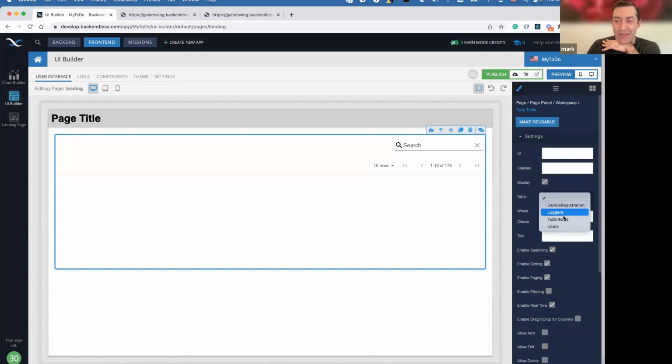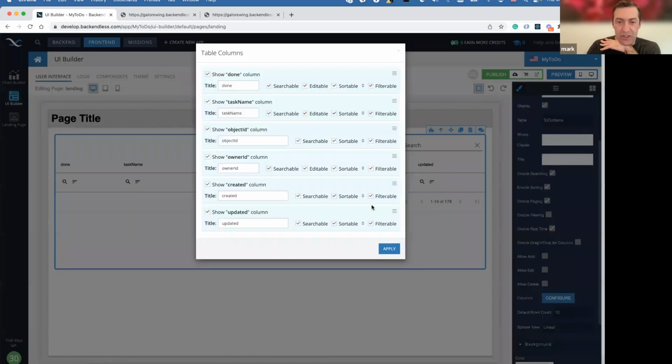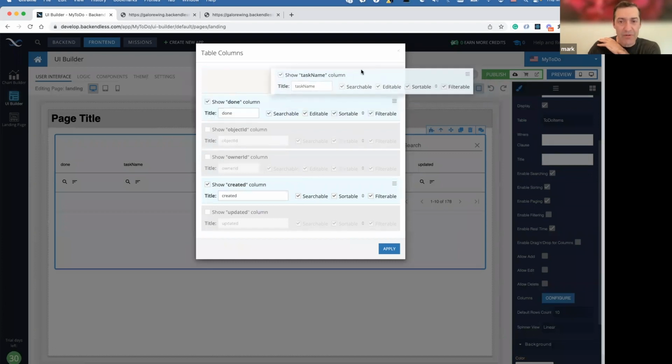Let's select the table that it's going to work with, and it's going to be to-do items. It automatically fetched all the columns. We can customize what these columns are because we do not need a lot of them. So for instance, we do not need object ID, owner ID, updated. Those are the system level columns. We'll put task name first. So it's going to be task name, done, and when it was created.